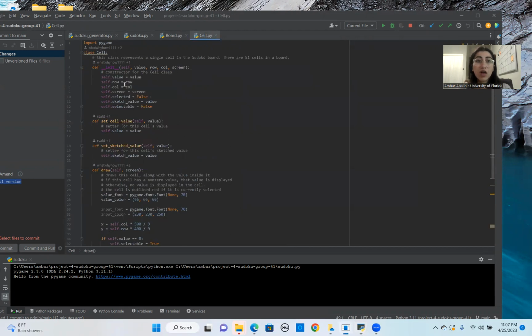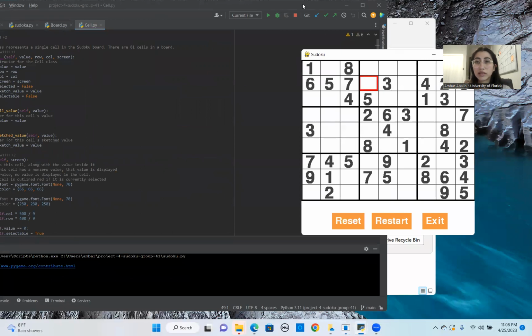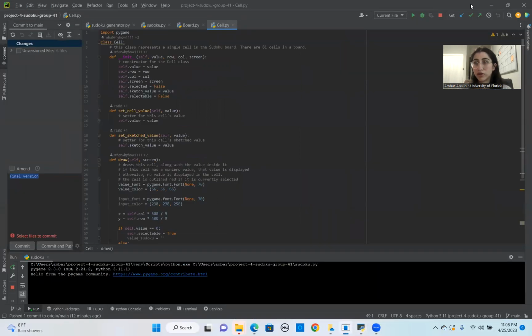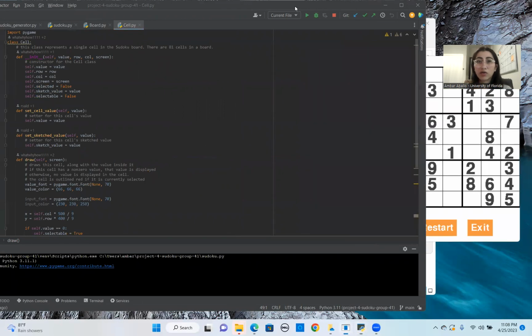And cell was actually to represent every single cell in the Sudoku board. So as you can see, there are 81 cells here that we would have been able to implement each individual number into.